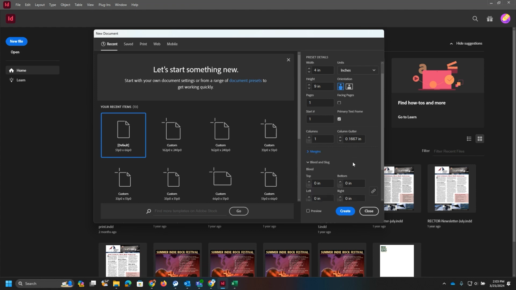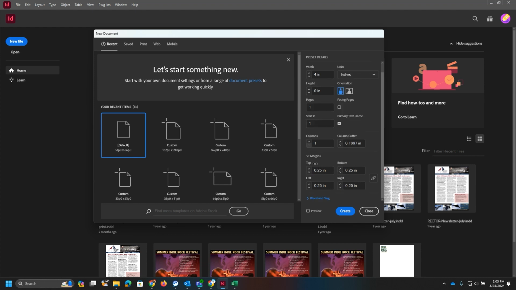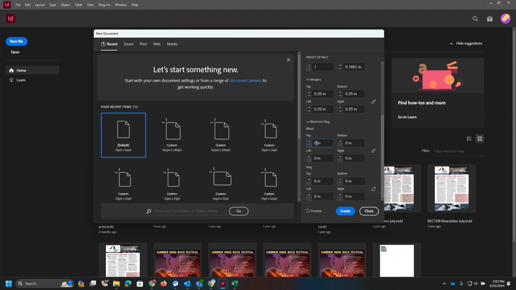It's linked, so that's good. See how it's all 25. Our bleed, oops, didn't mean to close that down. Let me open that back up. Our bleed is going to be 0.125 on all 4 sides. And our slug, make sure it's broken because it's going to be a little bit different. Our top and our bottom is going to be 0.5, and our left and right we're going to leave as 0. And we're going to say Create.